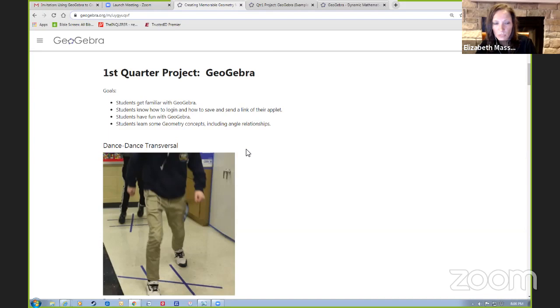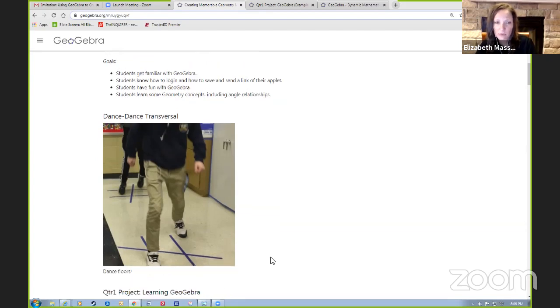Before even introducing this project, I put tape on the floors in my classroom. So I create some dance floors in the classroom. The students don't know why. It looks fun, and I tell them it will be fun. We'll do some dance transversal, and I have about 9 or 10 of these squares, depending on the number of students I have.